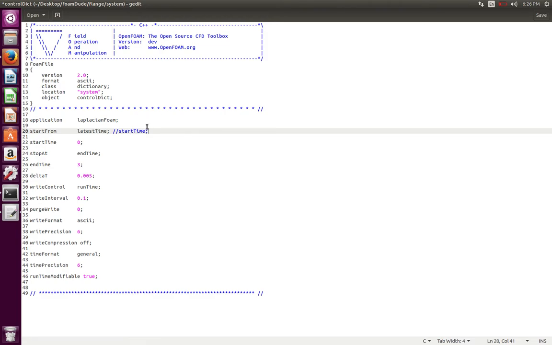So it will always start from the initial condition, which is 0. If you specify latestTime, it allows you to restart from the latest time step. The startTime is specified as 0. stopAt is endTime, so it's going to stop at endTime. You can additionally make the solver stop at any given time by writing the control for abrupt stop of the simulation. The endTime is the end time of the simulation, which we have specified as 3.